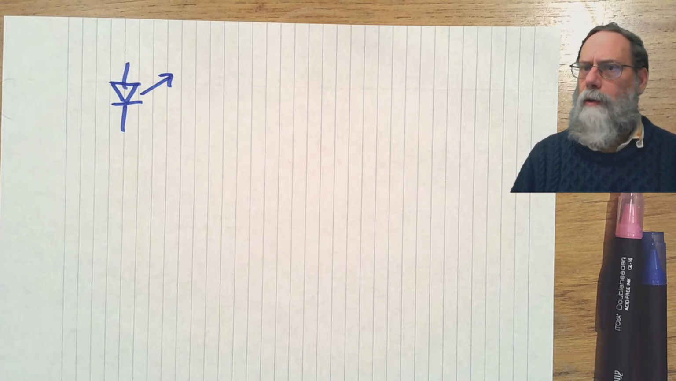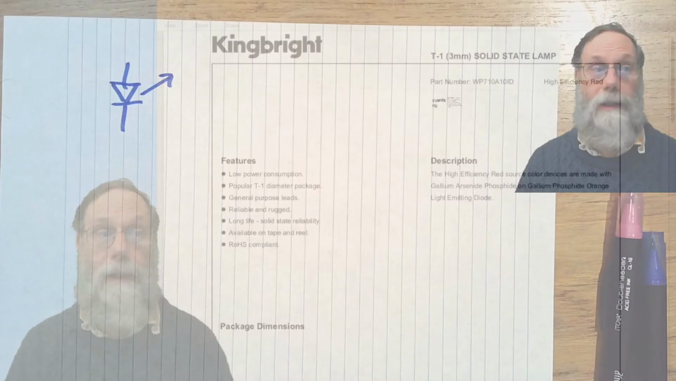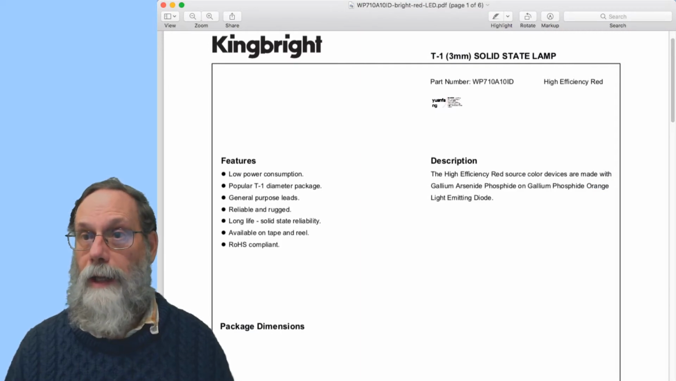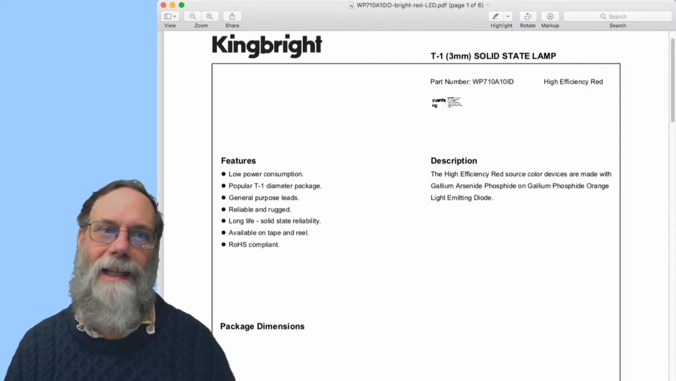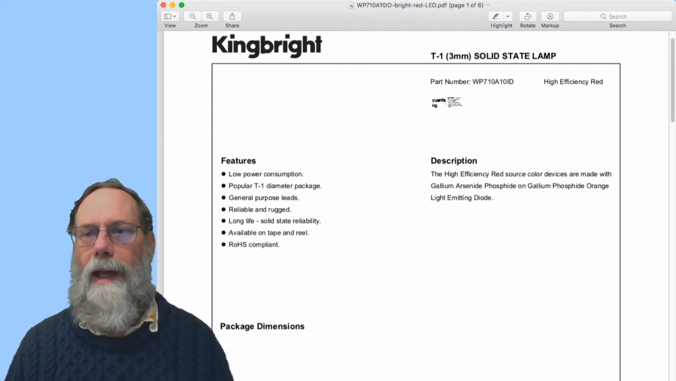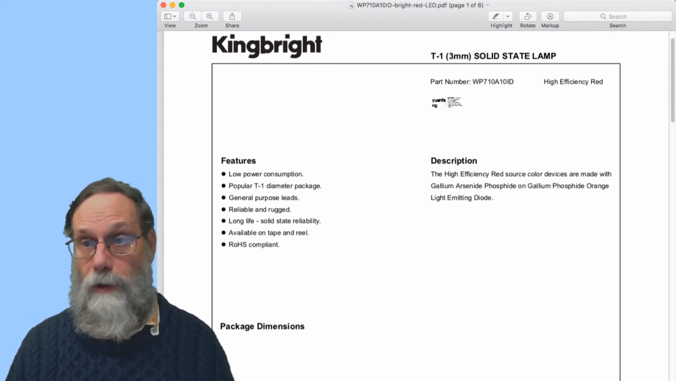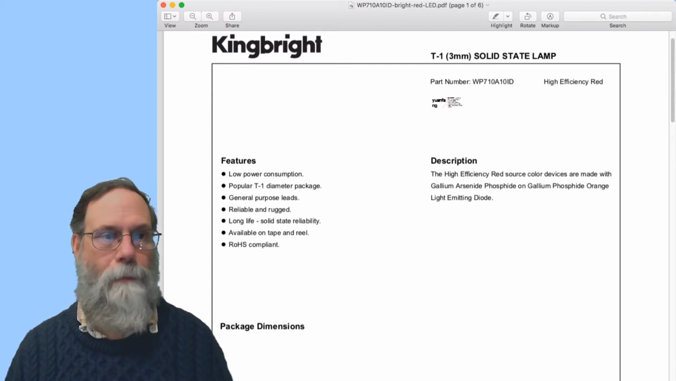Okay, so what do we do with an LED? How do we use it? What do we have to worry about on it? Let's take a look at a data sheet for an LED. Okay, this particular data sheet that I'm looking at is for the WP710A 10ID LED. And I picked it just because it's a typical one. It's not the one we usually use in the class. It's one I happen to have sitting around.